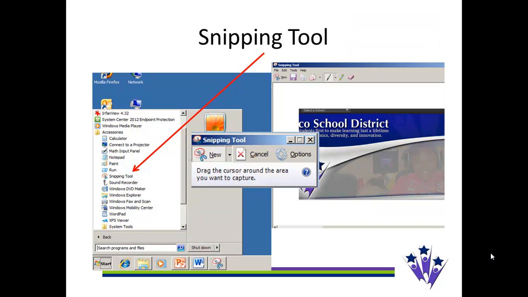The Snipping tool, also found under the Start button, All Programs, Accessories, Snipping tool, is a great tool to use when you are trying to capture an image or a screenshot to put into another document, to save, or to send. When you first click on Snipping tool, the box that you see in the center of your screen is the one that pops up. Then you click and drag over top of whatever it is on your screen that you want to have snipped or captured.